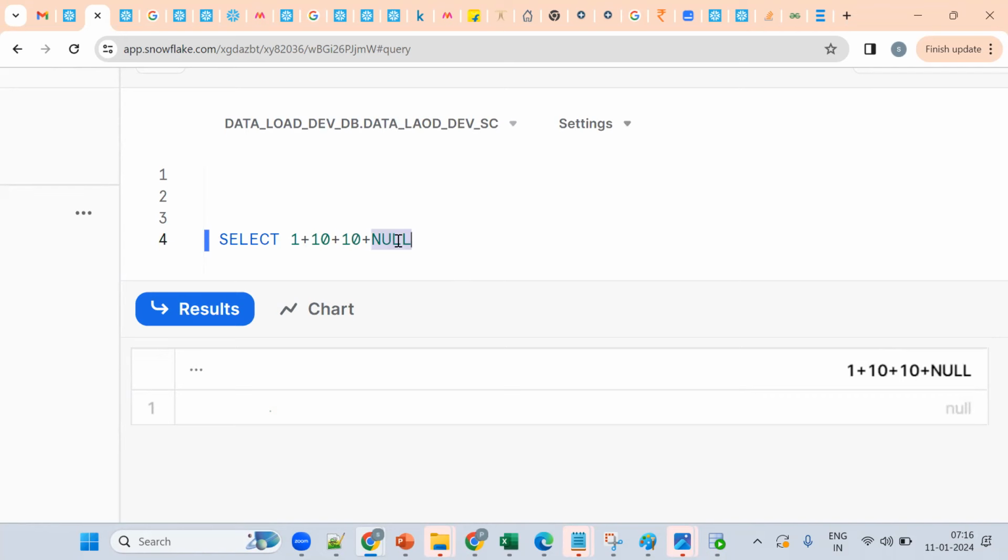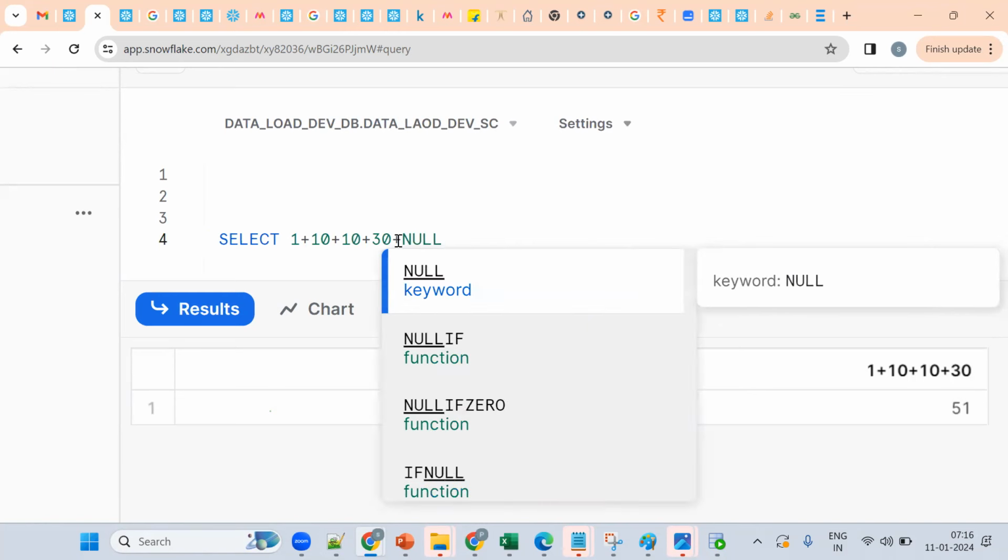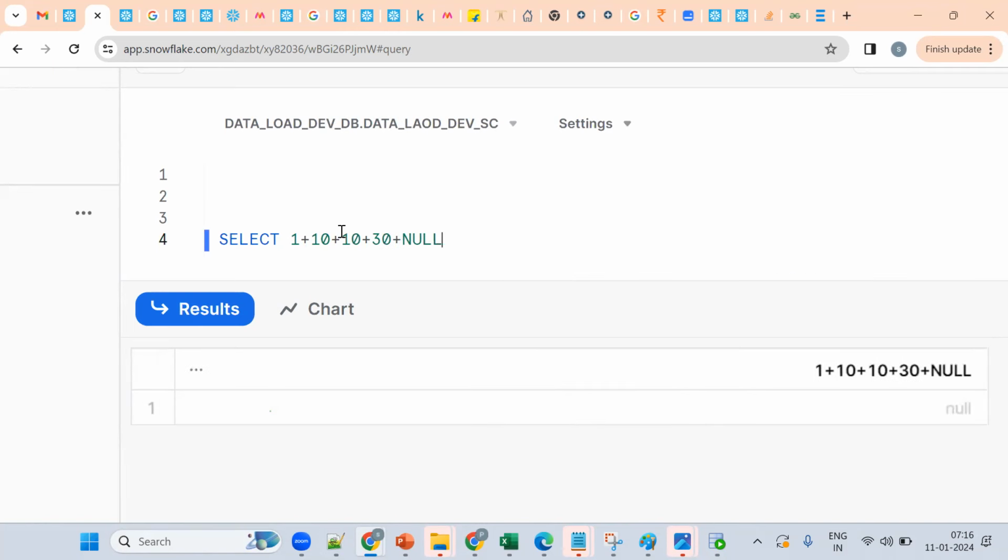Suppose if I put 30, it's a value, and we'll get a value. But what happened when I put null? It is null. So if I do any arithmetic operation like this, you can do the same thing.